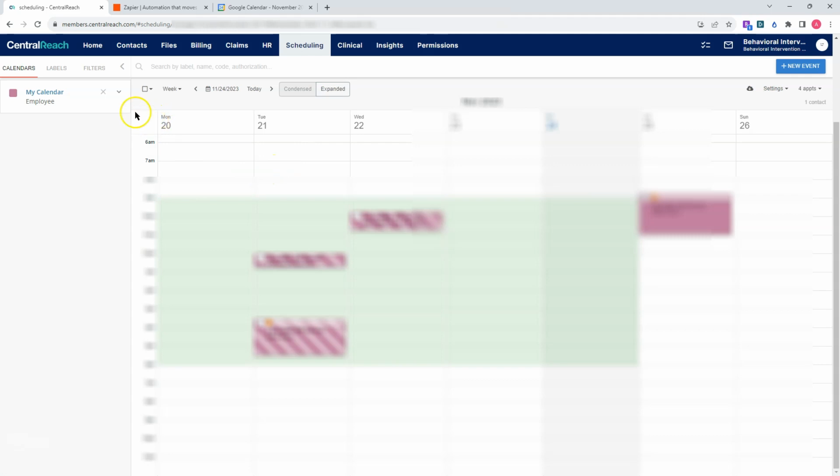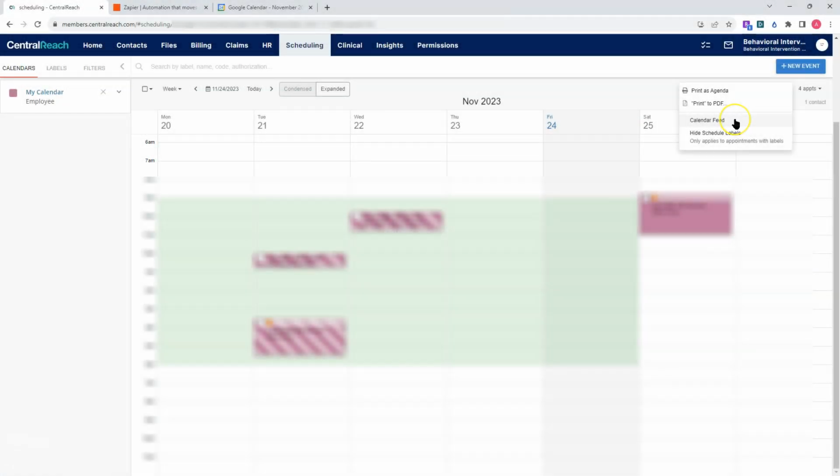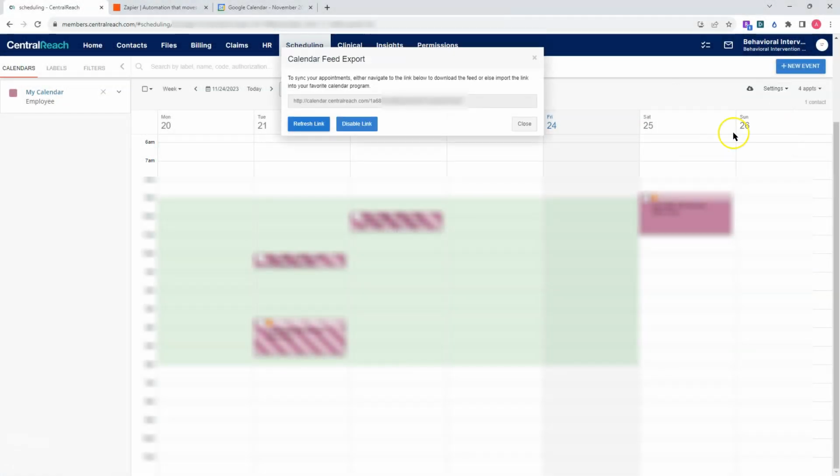And once we're here, we see my calendar and my appointments. And what we're going to do is go up to the upper right. We're going to go to settings right here. And once we click on that, we're going to go to calendar feed. Click on calendar feed, and it might give you the option to create a link as opposed to refresh or disable. So in my case, I've already used this link. I'm not going to mess with anything. I'm going to just highlight that link. I'm going to right click, and I'm going to say copy.